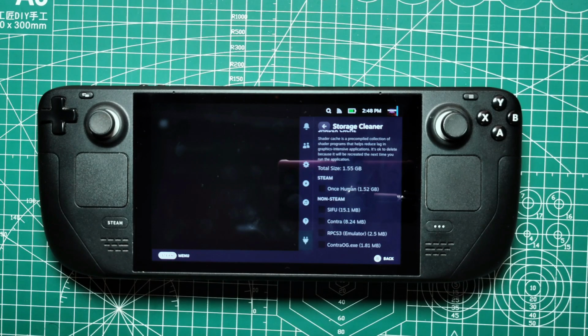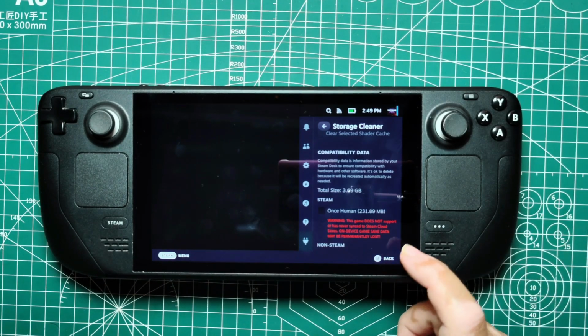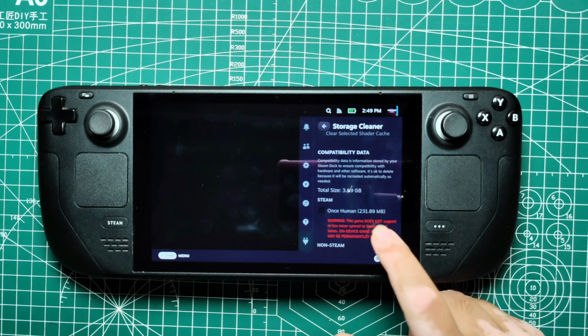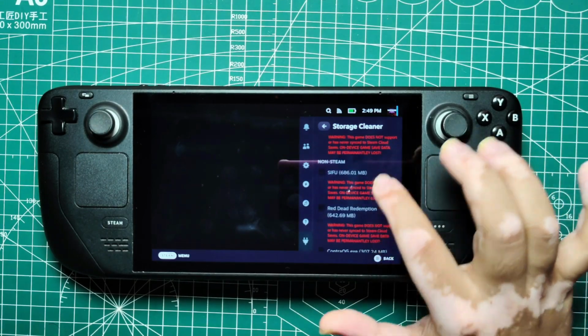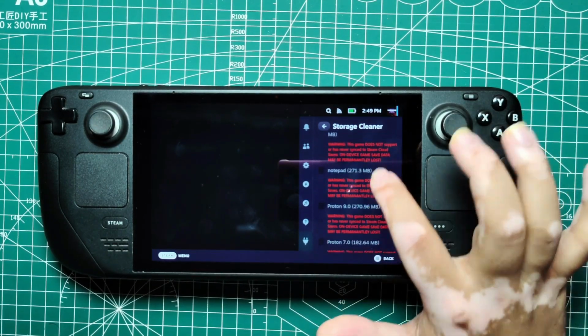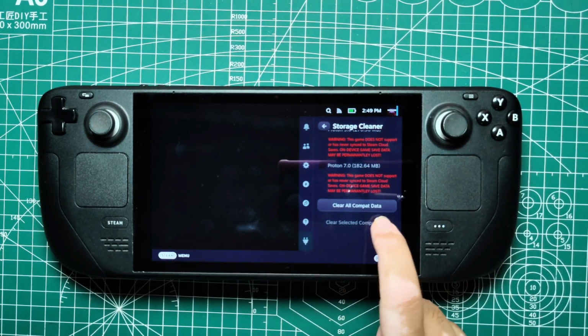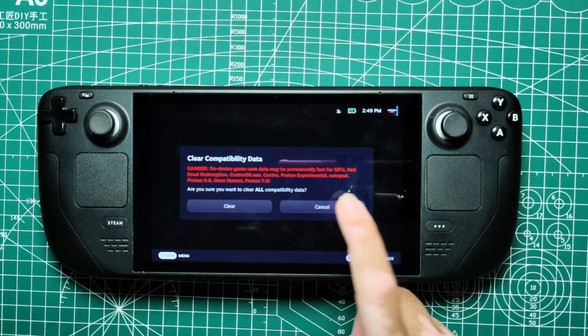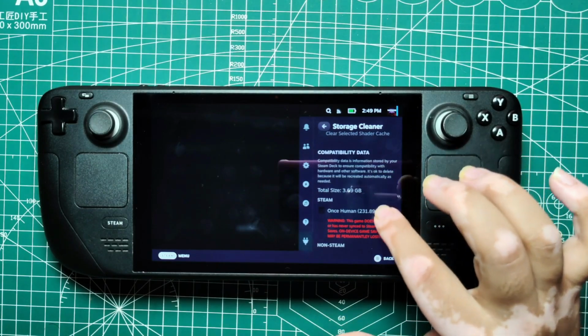Moving further down the app, you'll find the compatibility data section. This works the same way as the shader cache section. You can individually select the games to clear the compatibility data for, or you can clear it all at once. This is super handy if you've been testing a lot of games and need to reclaim some storage.